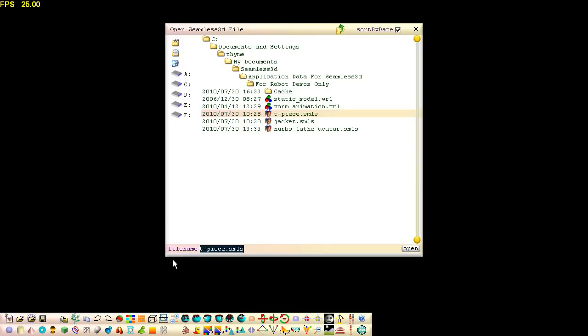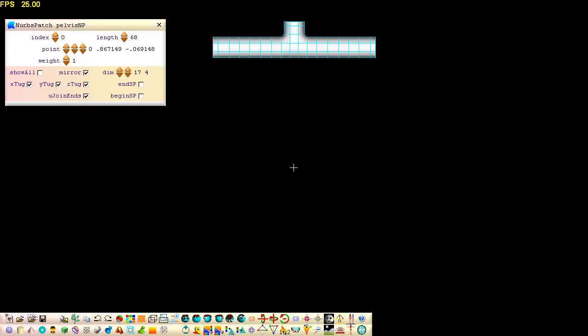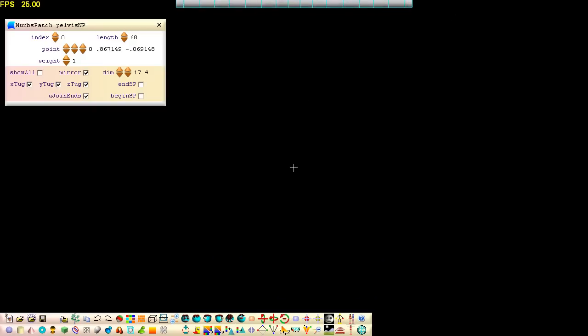Open the t-piece.smls file, which you can download from the link below. As you can see, the T-piece object contains four NurbsPatch nodes. Zoom in using the mouse wheel and position the view by dragging on empty space.